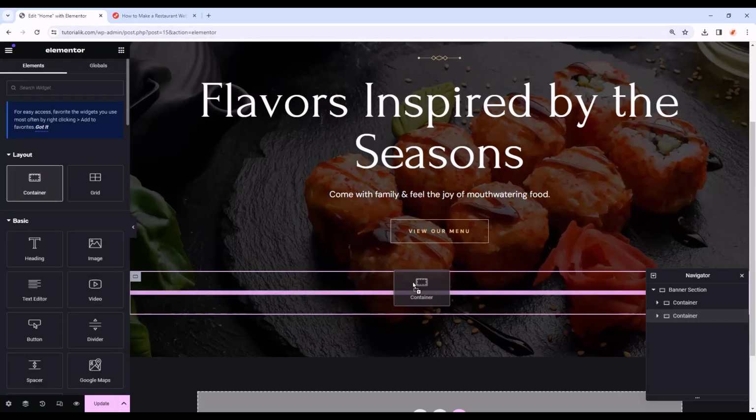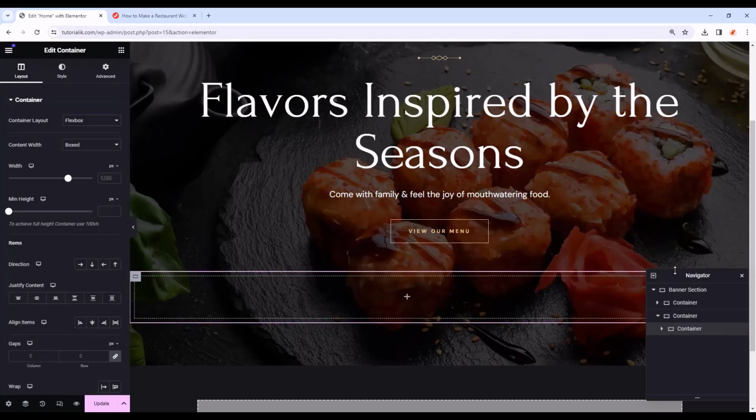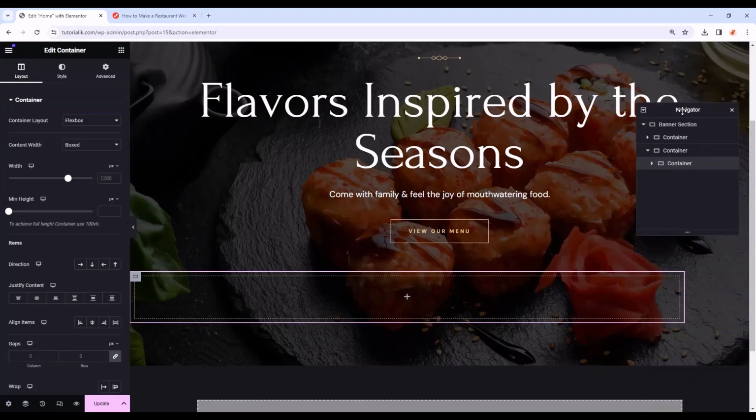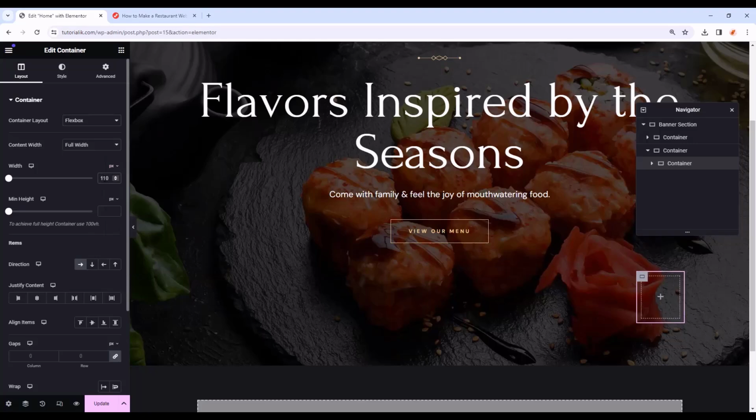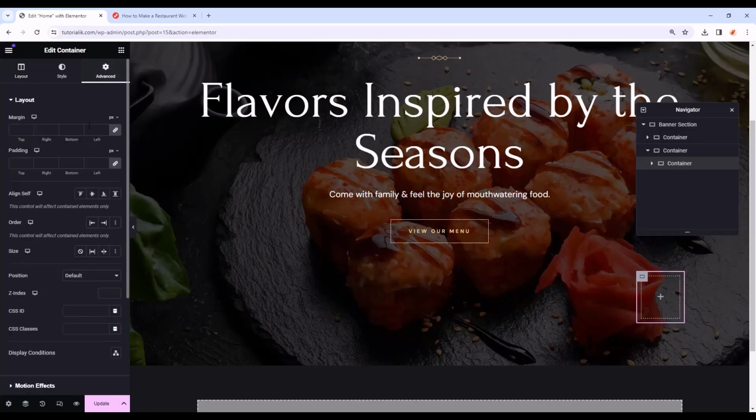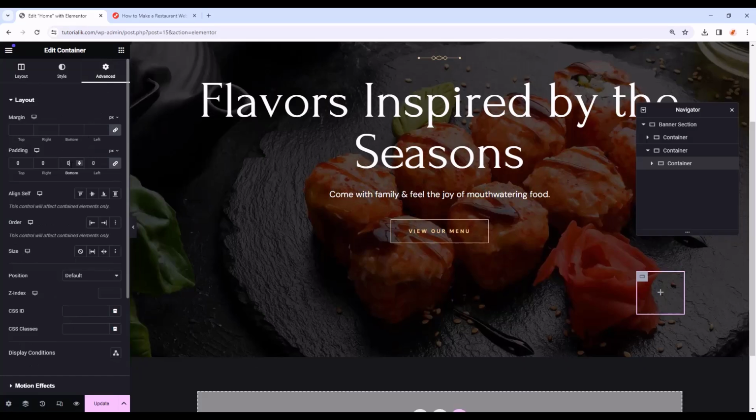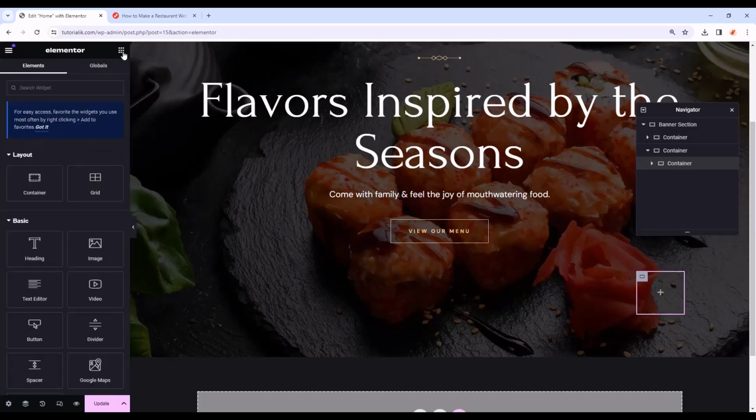Now let's add another container inside this container, and I'm just gonna move the navigator up so you can see properly. Then I'm gonna select the new container, and from here I'm gonna make it full width. Then let's make it the direction row, and the width, let's select the pixel property and let's make it 110 pixel. Then under the advanced tab, make it padding 0.